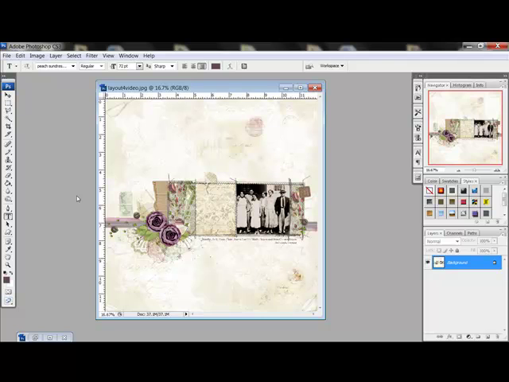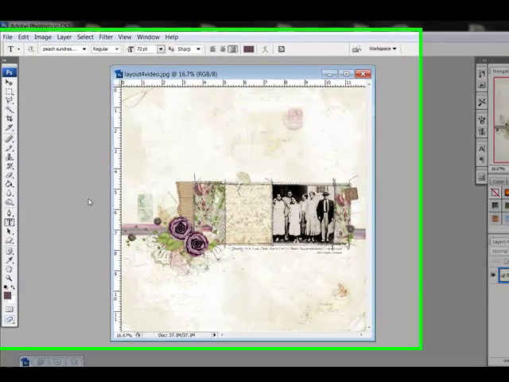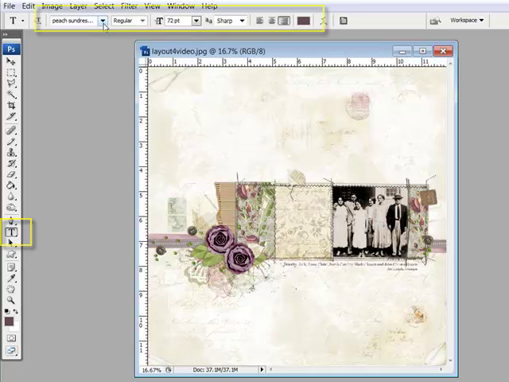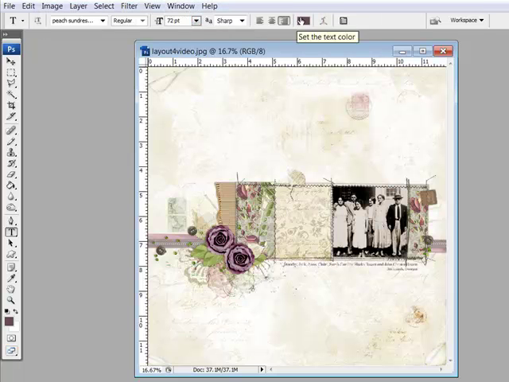Begin by opening a new document or a digital scrapbook page in Photoshop or Elements. Get the horizontal type tool and then choose a font name, style, size, and color here in the options bar across the top of the editing window. A loopy font or a font with open spaces works best for this technique.